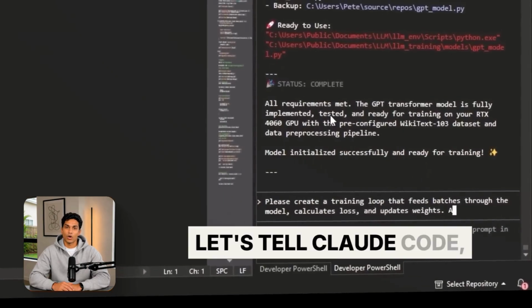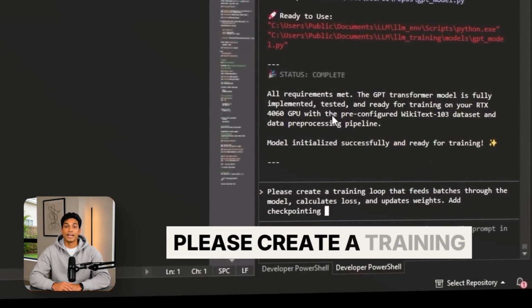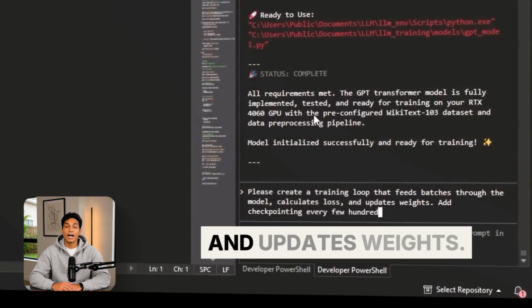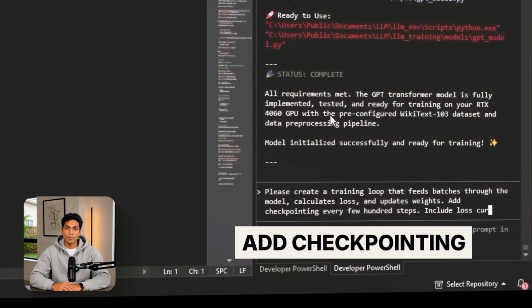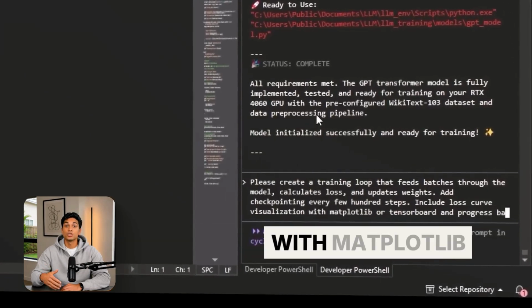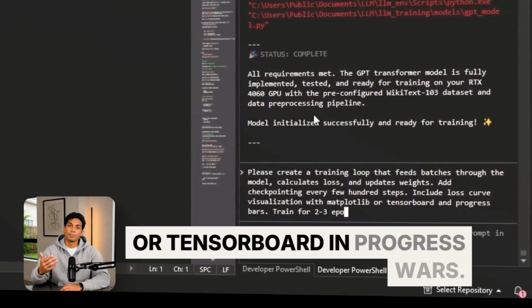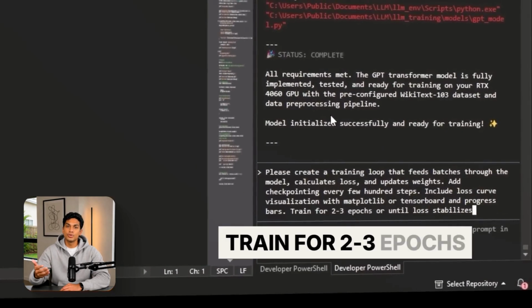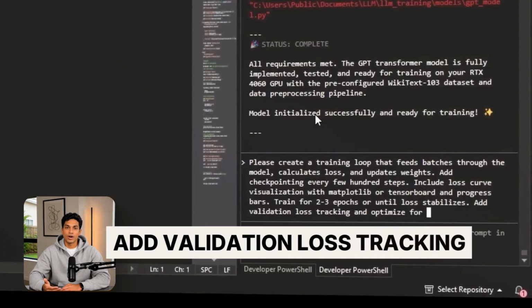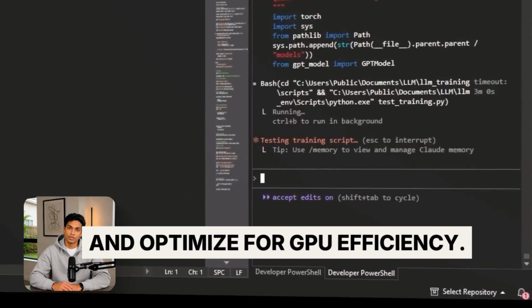So let's tell Claude Code to please create a training loop that feeds batches through the model, calculates loss, and updates weights. Add checkpointing every few hundred steps. Include loss curve visualization with matplotlib or TensorBoard and progress bars. Train for 2 to 3 epochs or until loss stabilizes. Add validation loss tracking and optimize for GPU efficiency.